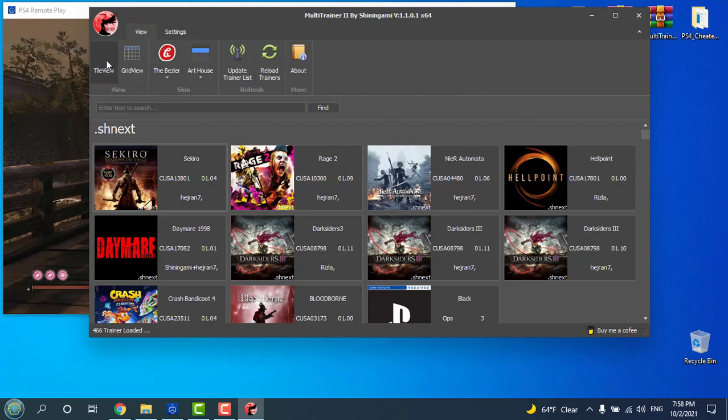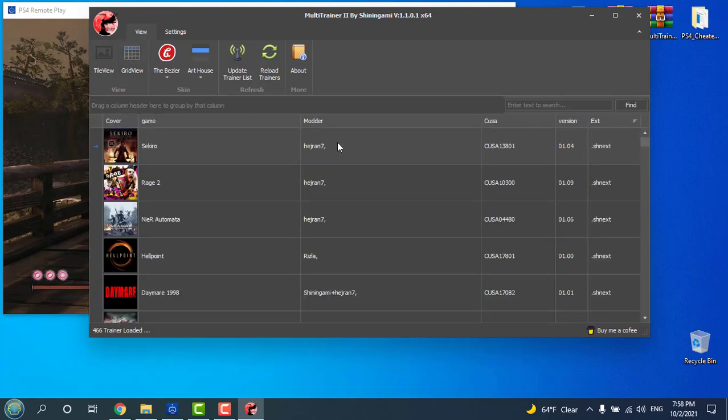Here is the tile view, here is the grid view. This is the grid view, and it shows you the name of the game, who created the cheat, what version or region of the game, patch number, the format of the cheat file. The good thing about this kind of format is that it's very powerful, and Shine is working on it very hard.